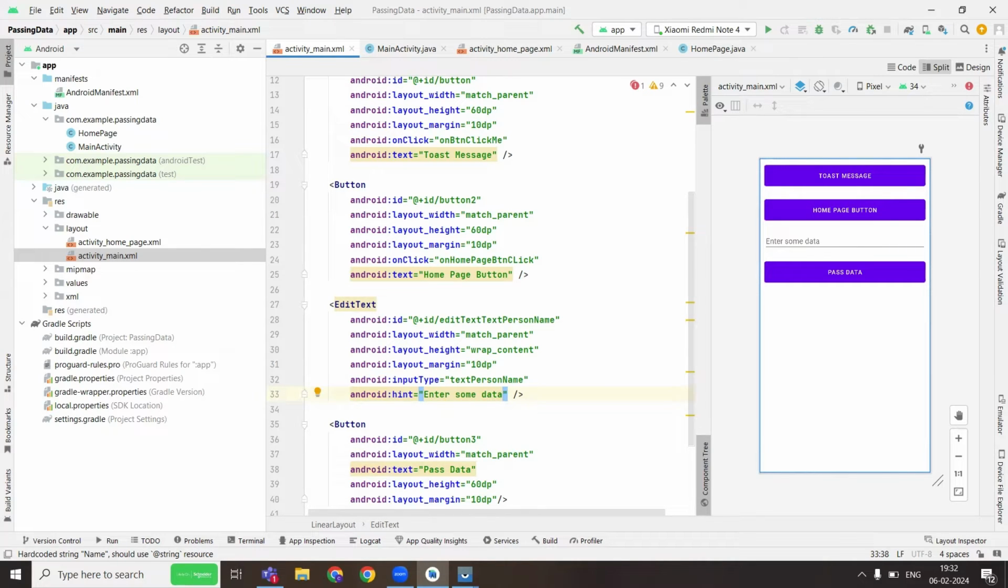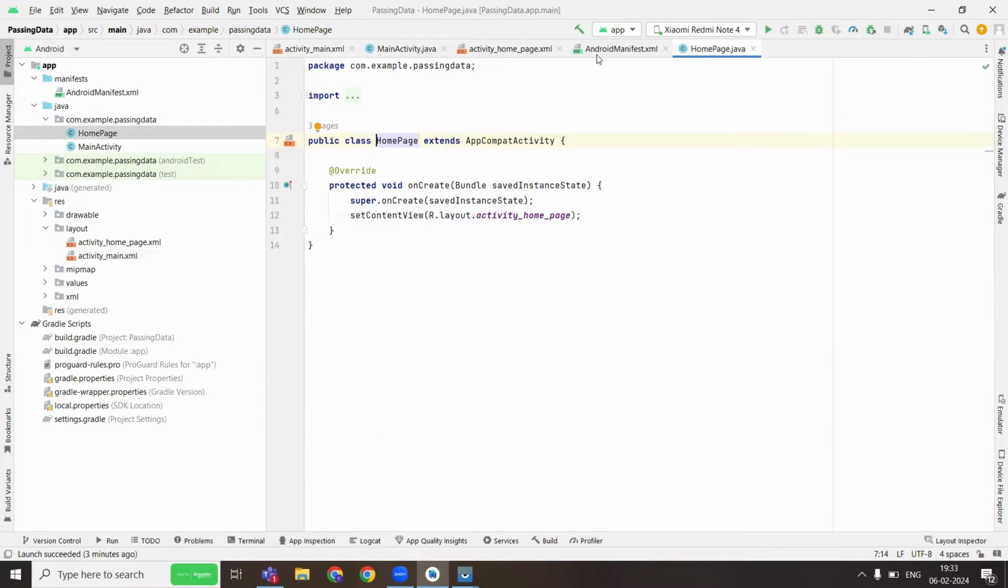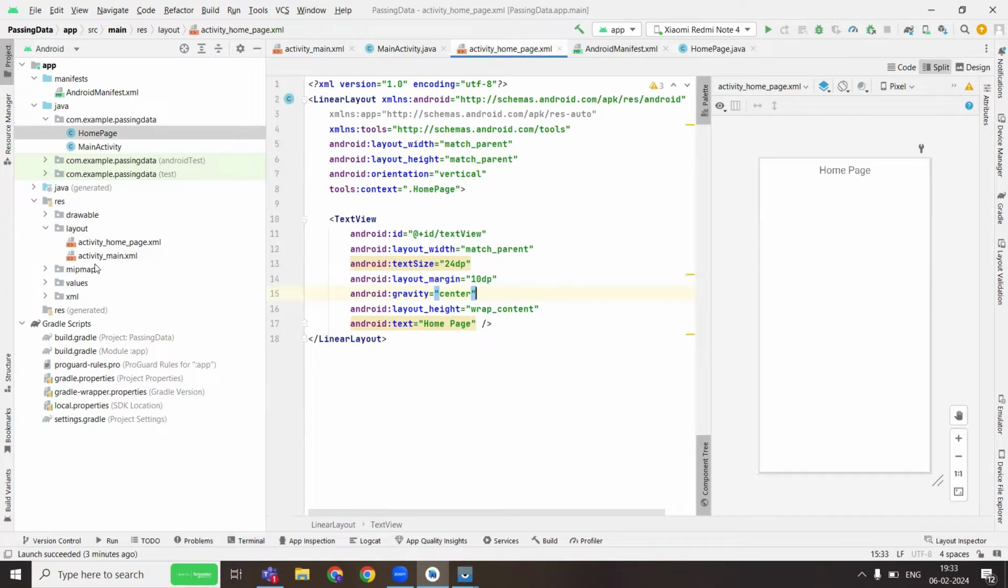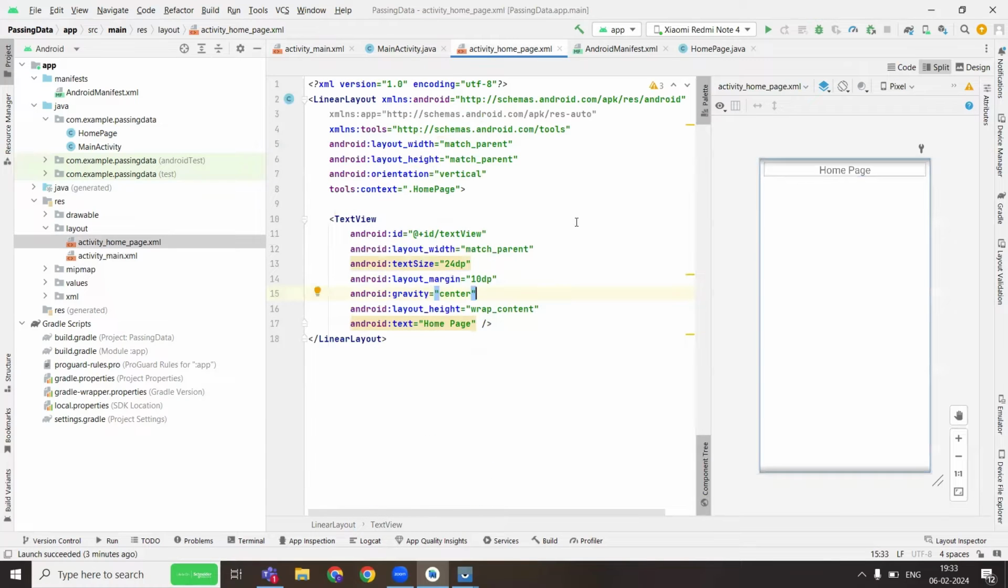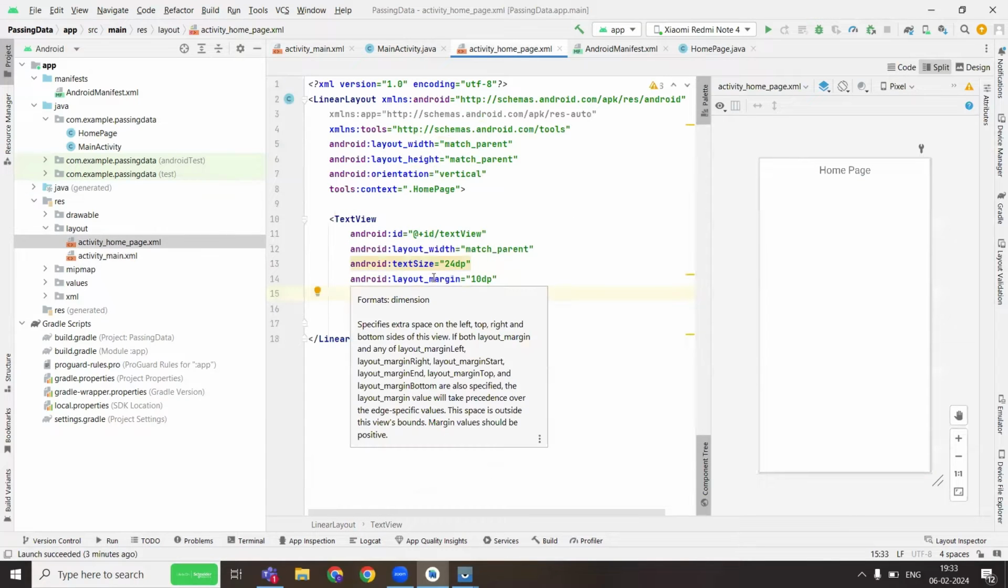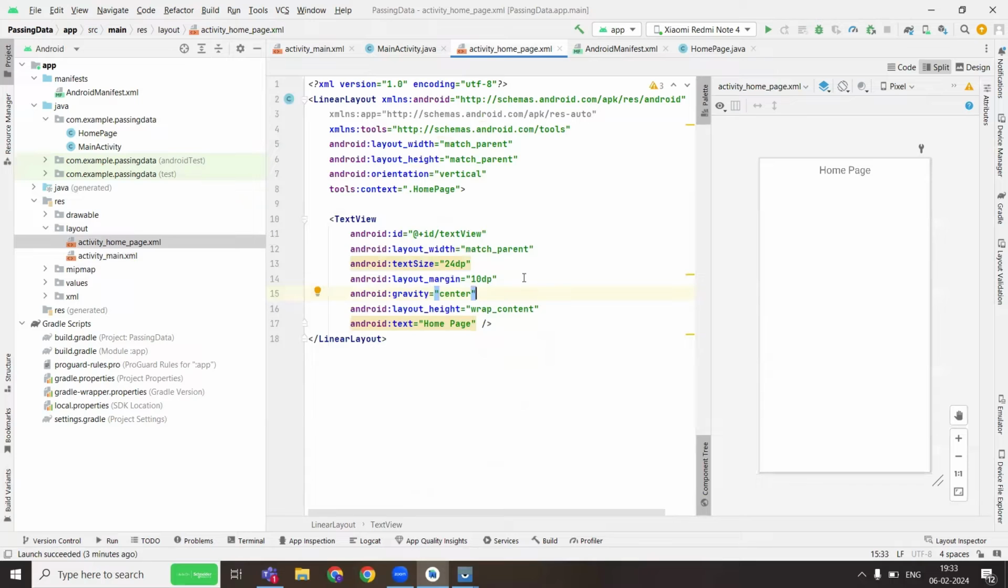So I'm saying to the user, you enter some data and click on pass data button. So I will enter some data in this edit text, and the same data will be set in this home page. Are we clear? So I'll enter some text here in the edit text, and the same data will be set in this text view. Okay, that is what we can do. So how do I perform that?